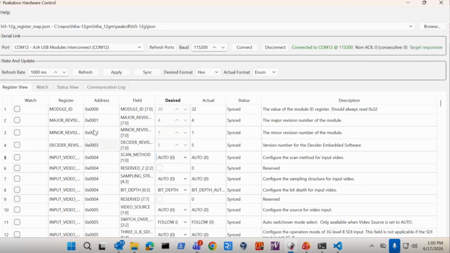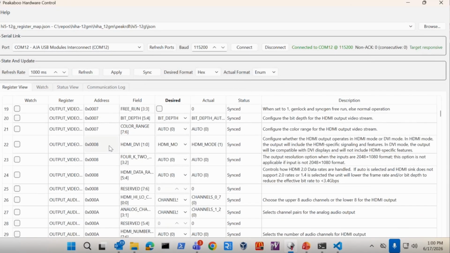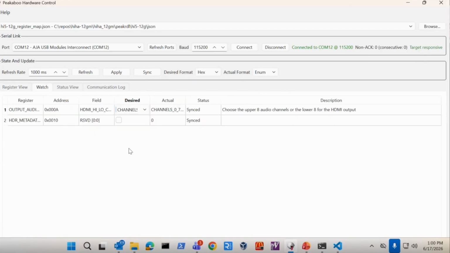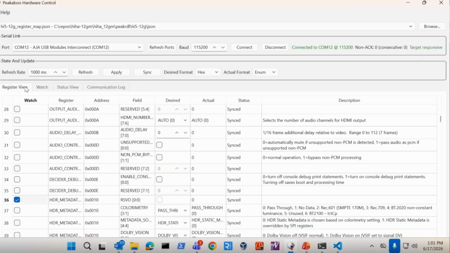Cool. If I only want to see the HDMI high-low, I click that guy and maybe this reserved bit. And if I go to my watch tab, it has isolated those so I can see just those fields, the only ones I care about. Same thing. You may have noticed this green button going refresh. This is a heartbeat, which you can set with the refresh rate that will change how often it polls that register to update the contents.